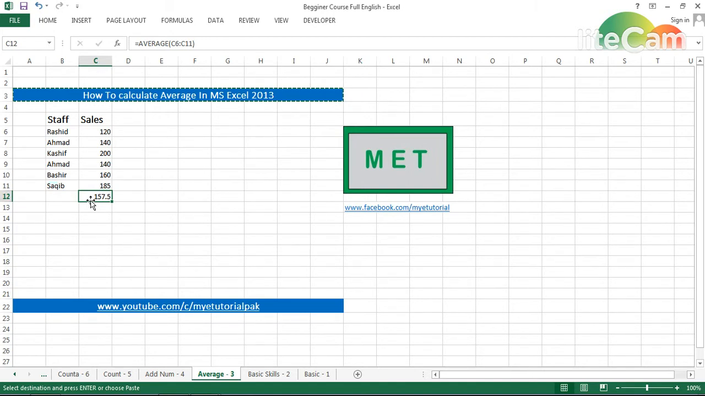My name is Rashid, and in this tutorial I will brief you on how you can calculate the average. First of all, let me inform you about the data we have to work on. Here you can see the names of the staff, and here are the sales of each individual staff member. I just want to check what the average is for all the persons.